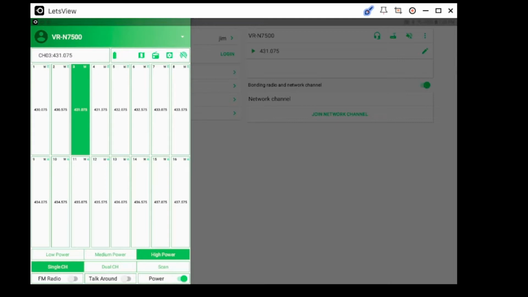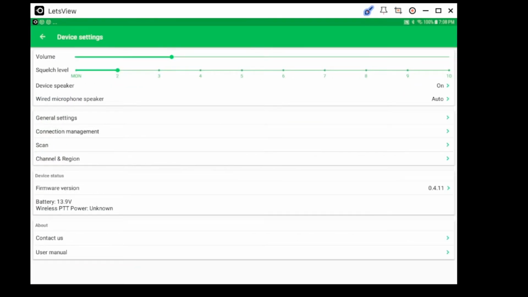So now let's look at the settings. And when we get to the main device settings, now we have a few more options. So this has obviously your volume and squelch level. You have 10 digital stops for squelch. You can't set it halfway. It's going to go to a full number no matter where you push on it.